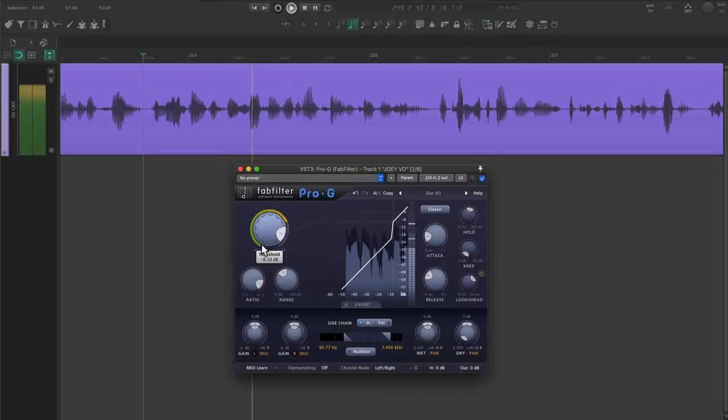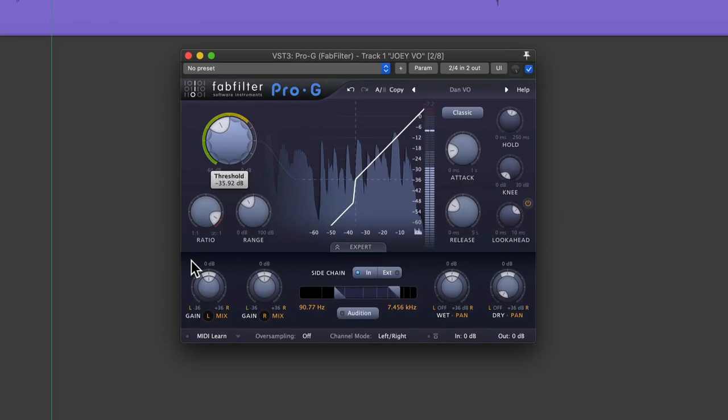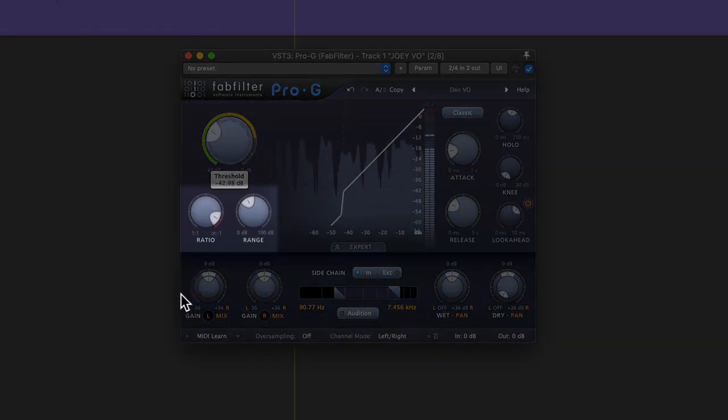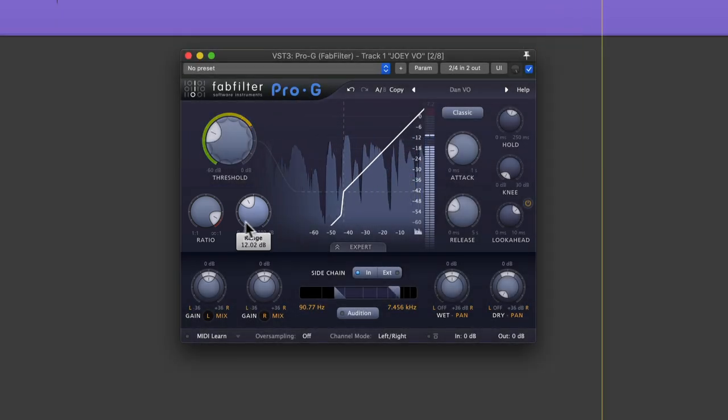A noise gate is also a great way to add clarity to a voiceover. By cutting out the background noise, it keeps the focus on the vocal. For stuff like this, I like to use a gate with a lower reduction range. This ducks the noise, but doesn't completely cut it out.